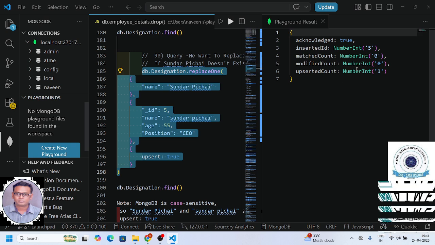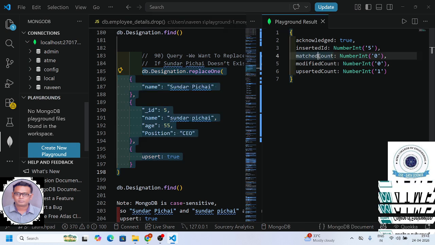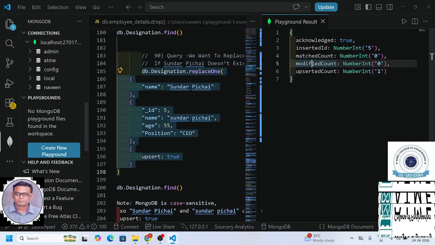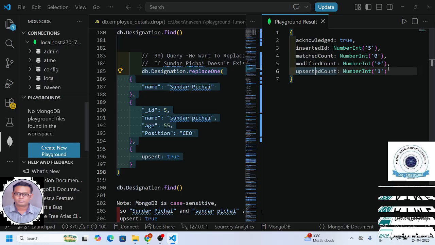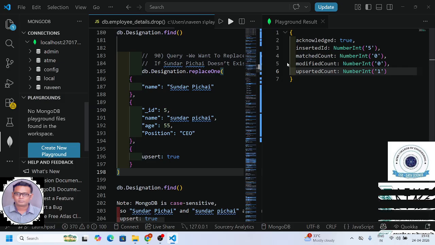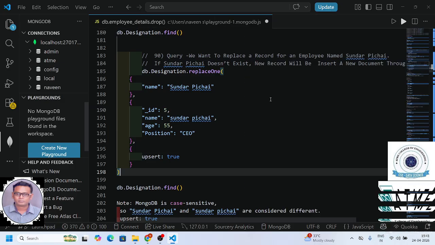Clearly you can see here, it did not match the count since there was no name Sundar Pichai. There was no record by name Sundar Pichai. So here now we can see upserted count is 1. 1 means it has newly inserted a new record. One record has newly been inserted.